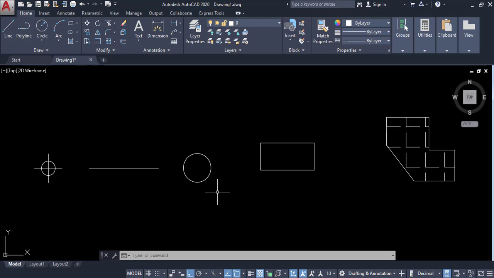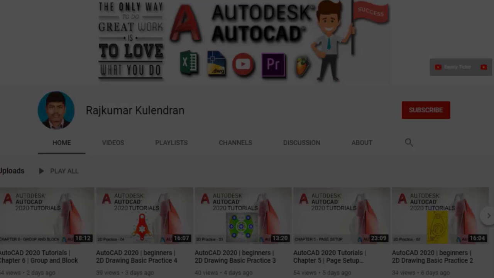Welcome to this video. In this video, I am going to explain how to use the field command. The field command we can use for various categories in AutoCAD objects. First of all, here are point, line, circle, rectangle and hatch. Those are the basic objects.